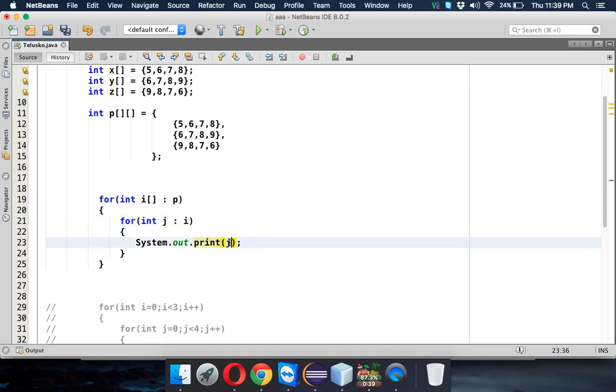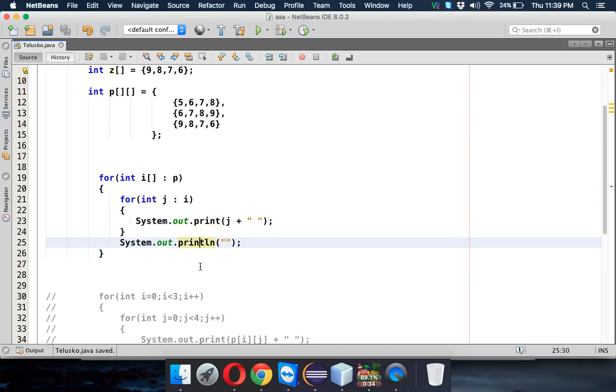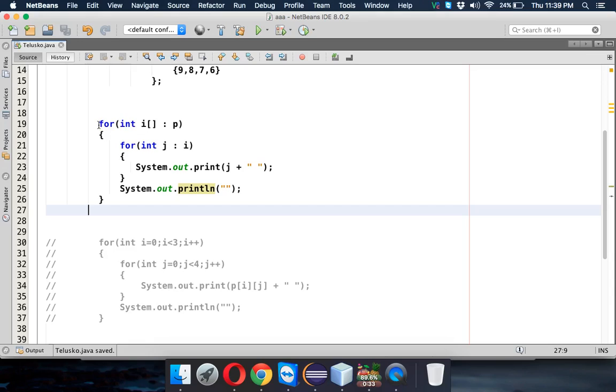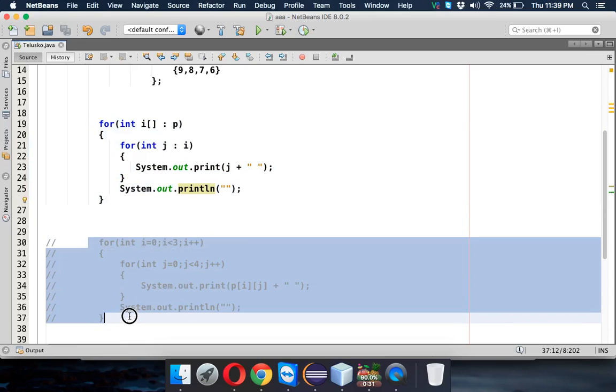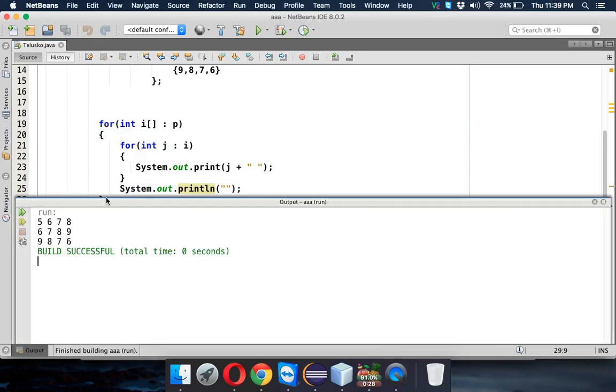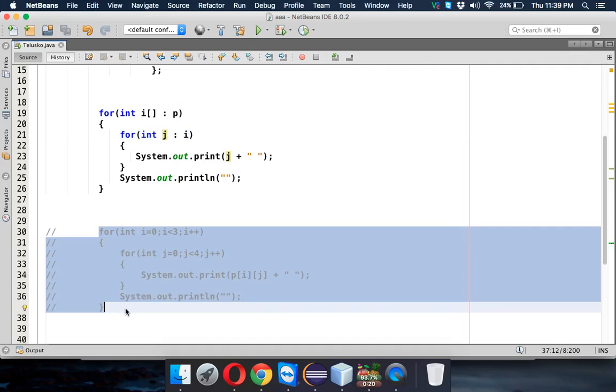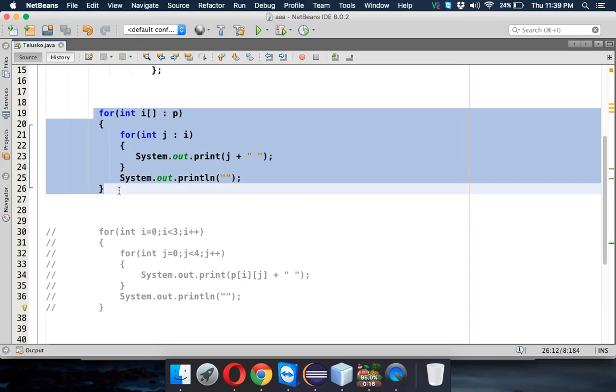Again we have to do some formatting. We'll print the space here just to make it a little better, and then we'll print the extra line. So if you compare these two loops now, this one and this one, they will do the same thing. So if I run, you're getting the same output, but the difference is here we are using enhanced for loop where you don't have to count. Here we are counting the values from start to end. Clear? So that's how you use enhanced for loop for 2D array.